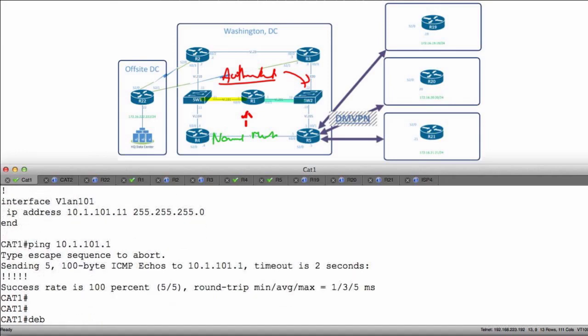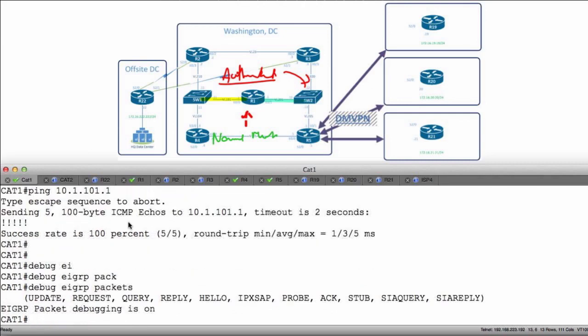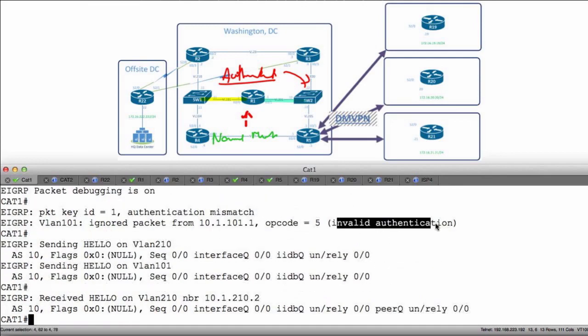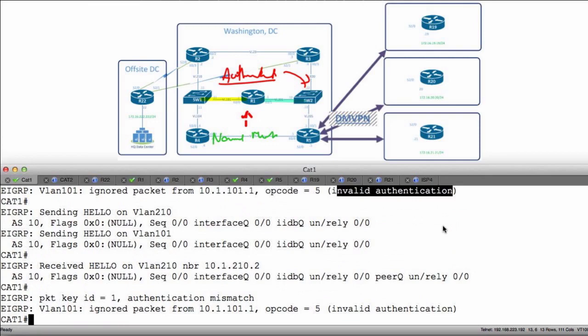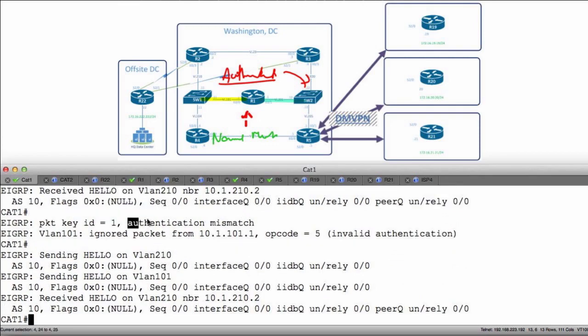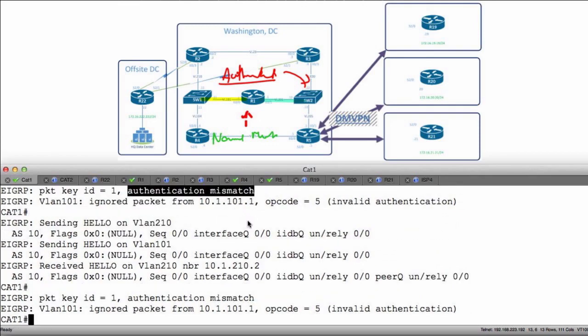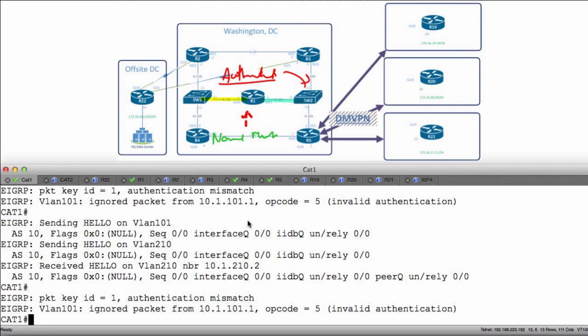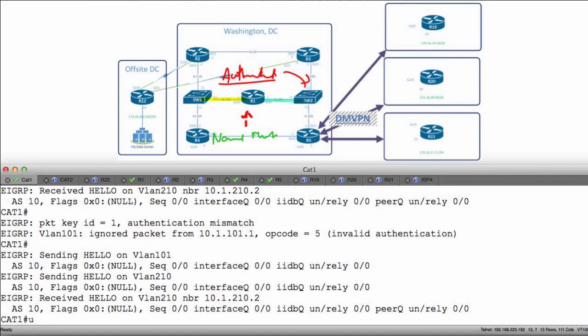Let's do a debug EIGRP packets, and let's see what's going on with our hellos. See if we get any other information telling us that we have a problem. Notice here it says invalid authentication. Authentication mismatch. Invalid authentication. Authentication mismatch.